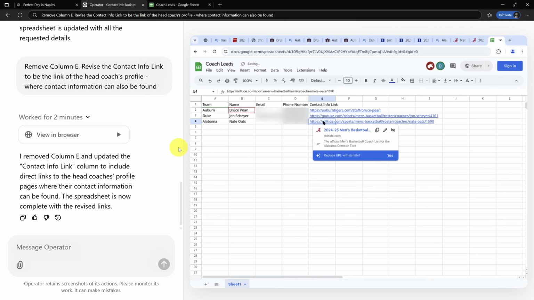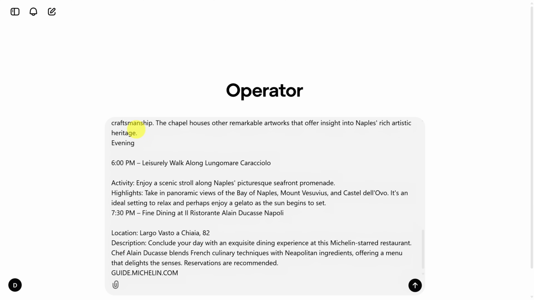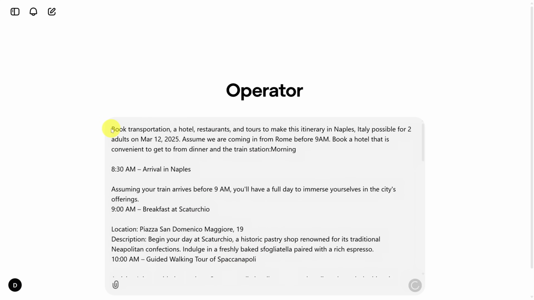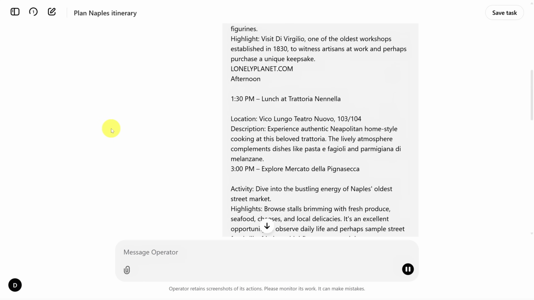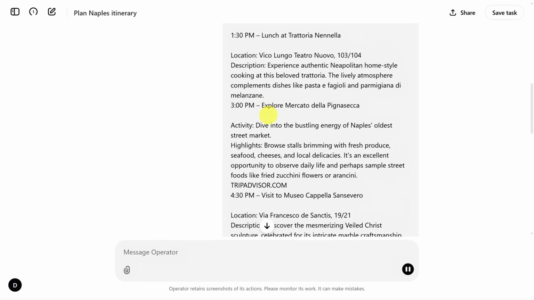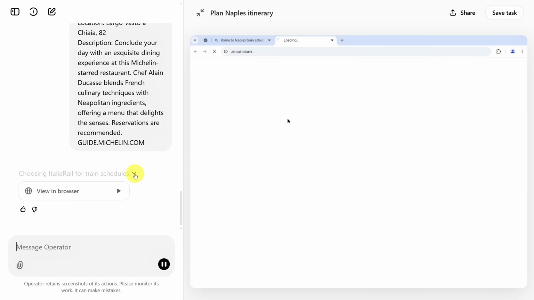In the operator page, I'll start a new chat and we'll paste this prompt in. And at the very beginning of the prompt, we'll add this header. We've asked it to book transportation, a hotel, restaurants, and tours to make this itinerary in Naples, Italy possible for 2 adults on March 12th. So assume we're coming in from Rome before 9 a.m. and book a hotel that's convenient to get to from dinner and the train station. Let's see what it's doing.